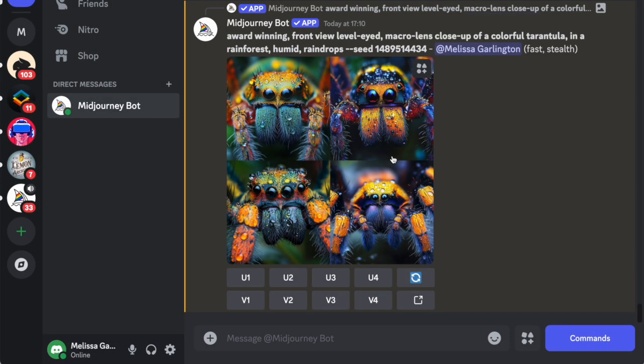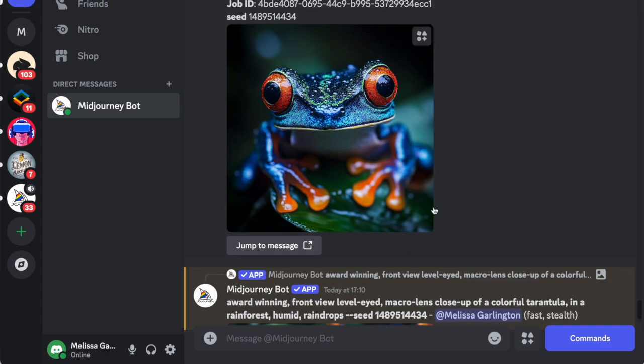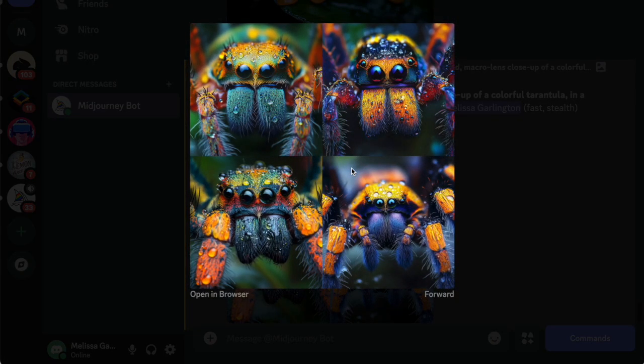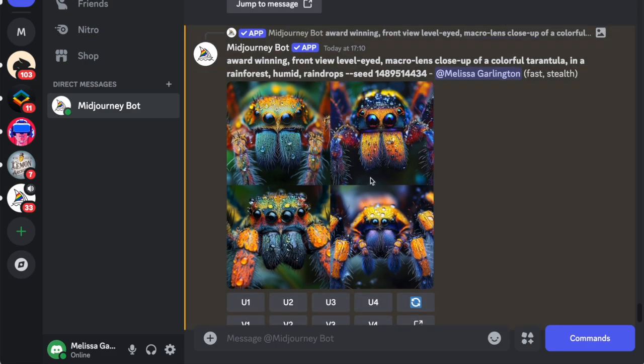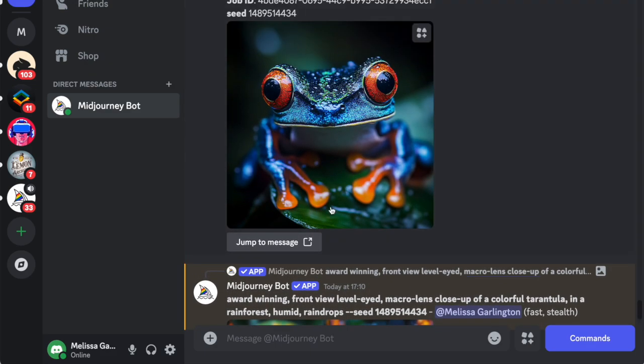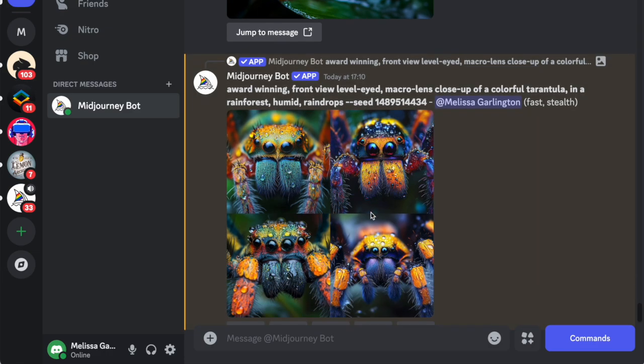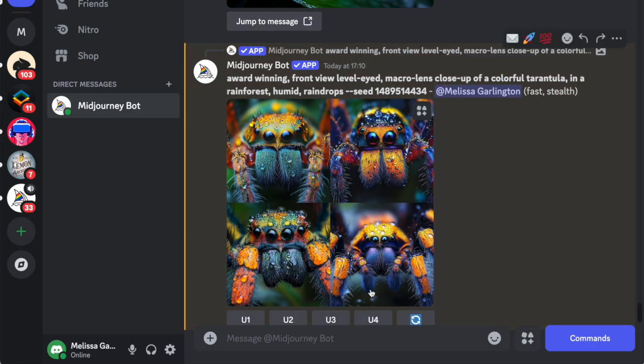Look, so it did exactly what we wanted. It kind of created this zoom view macro lens, so you get the soft focus, you get the actual detail, very close up, and it's front view. Definitely award-winning photography. So play around with different subjects on what you want to do, but nature is one of the best designs you can try and reproduce and learn from it.